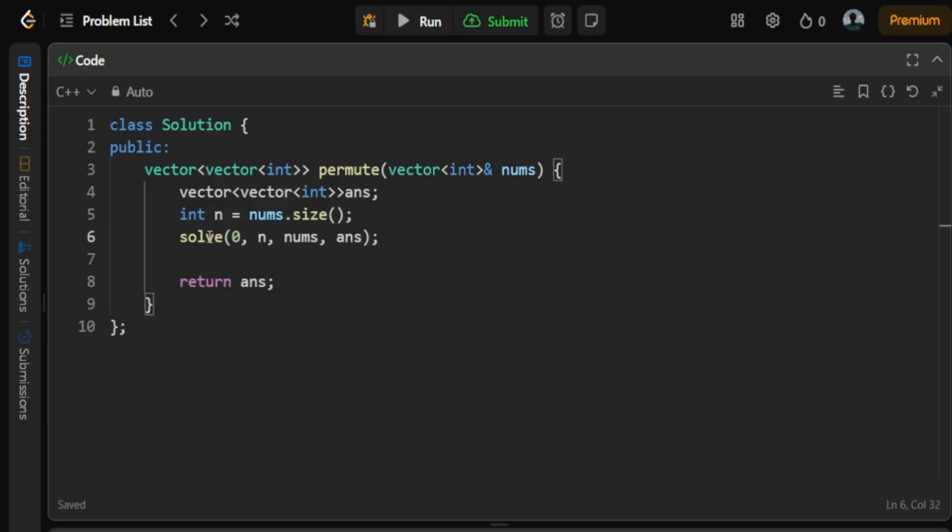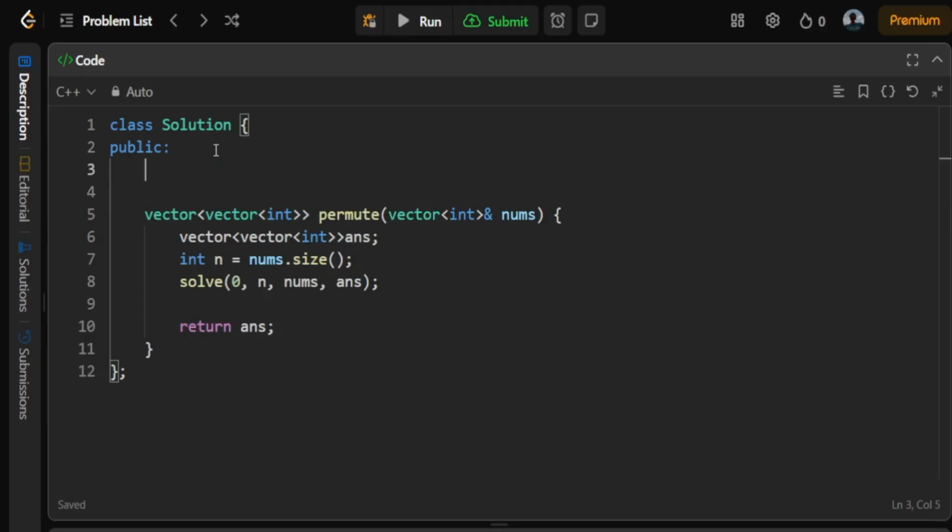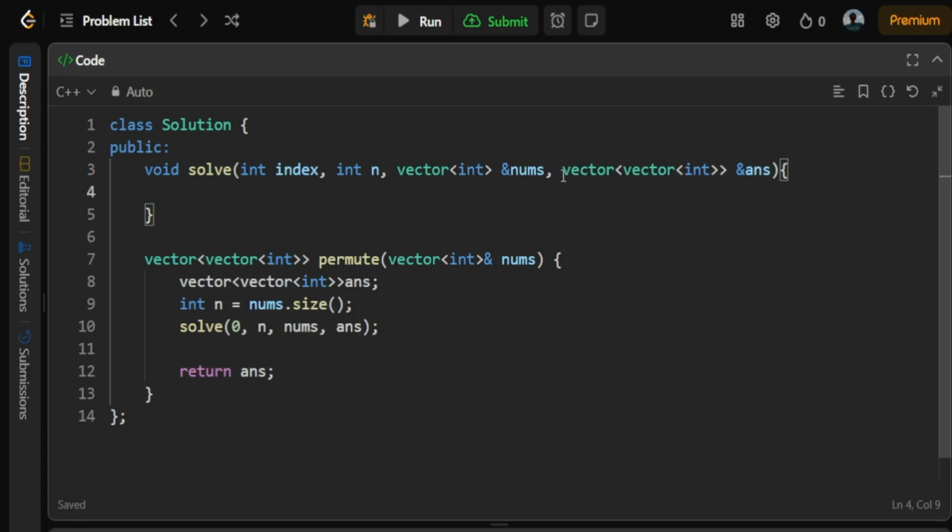So now we just need to write the code for this solve function, and that is going to be very easy for us. We know that our solve function is not going to return us anything, therefore I can write void solve, and here I will receive my index, my n, and my nums array. Apart from this, I will also receive my answer variable. Here we have received this answer variable by reference. And by the way, this is very important because at the end inside this particular function, we are returning our answer. So therefore it is very important to receive it by reference.